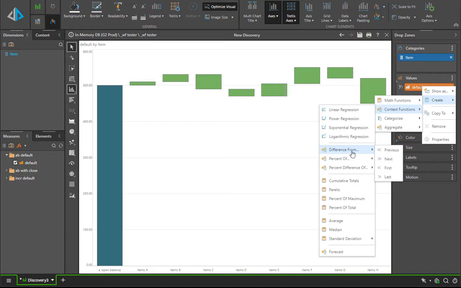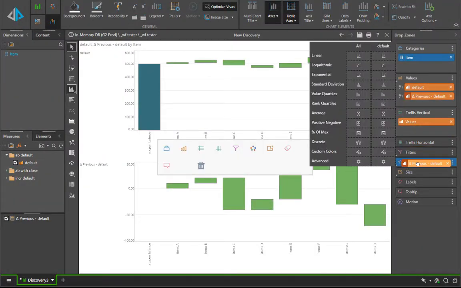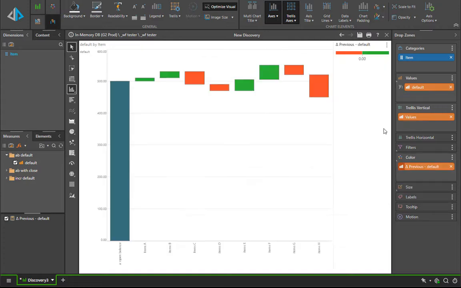Using a context calculation showing the difference between item on item, I can use the movements to color the bars with positive and negative movements so that up is green and down is red. This is a traditional way of looking at a waterfall chart.